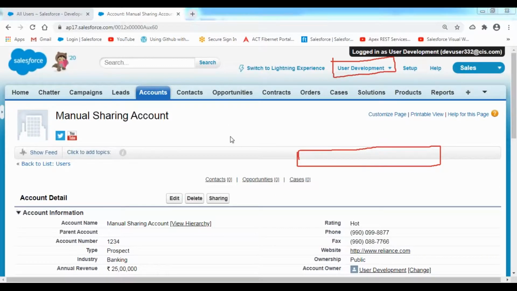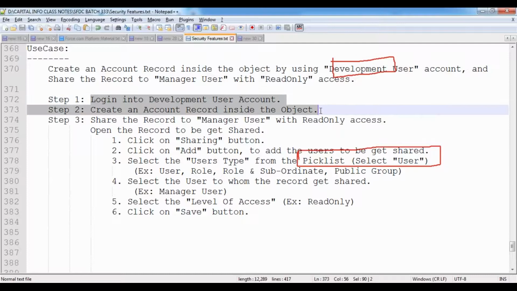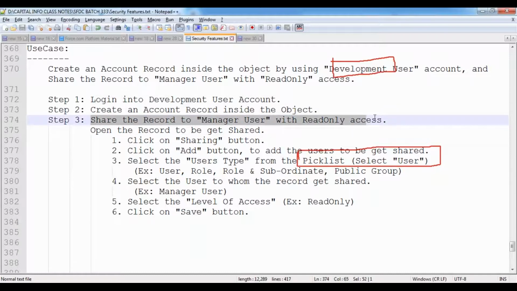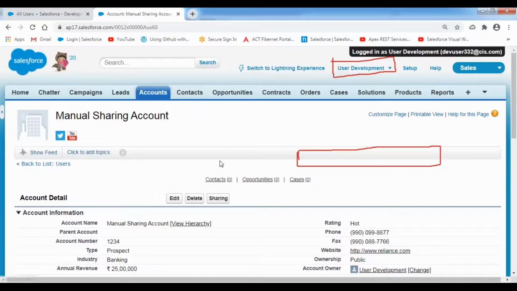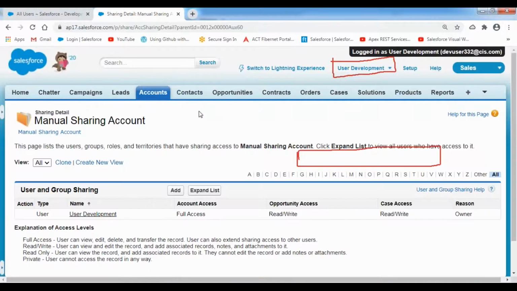To whom you want to share, we can share that. Then how can we share now? Upon sharing that record manually, click on the sharing button. I have clearly given the steps one by one. So now I have created an account record by using the development user account, and I'm sharing the record to the manager user with read-only access. Click on the sharing button.